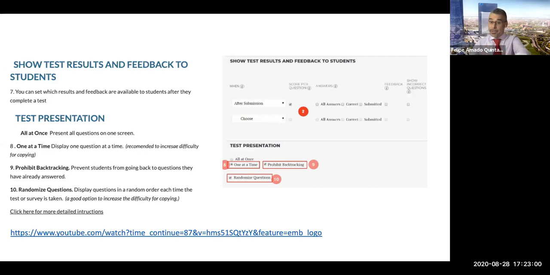There is, as you can see, point number 9. This is very interesting. They can answer one question, and when this question is answered, they don't have the possibility to go back. So again, this reduces the possibility to copy, but it's up to you.